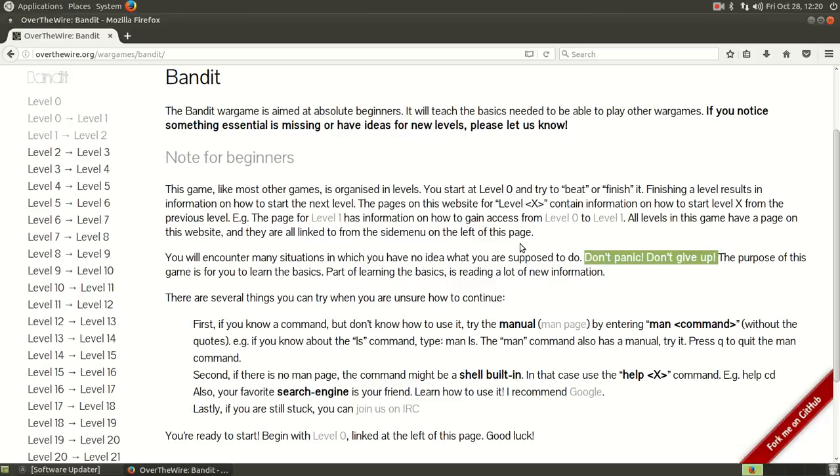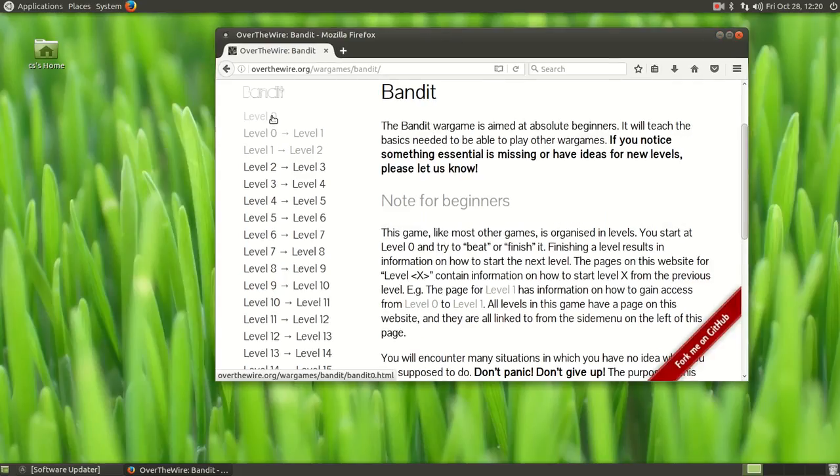Now remember, everything except explicitly looking up the answers to this game is fair game. Looking up how to do something, anything that doesn't refer to overthewire.org specifically, is perfectly fair game. Like how to use the operations, how to find a file, how to open a file, how to edit a file, whatever it might be, it's perfectly fine to Google answers. So let's go ahead and I'm going to show you how to do the first level here.